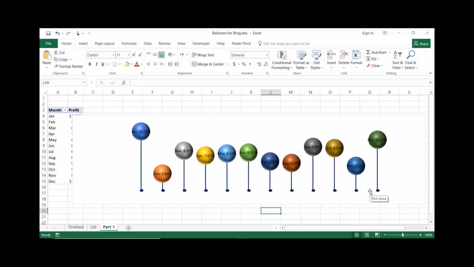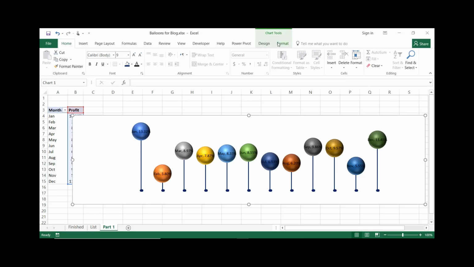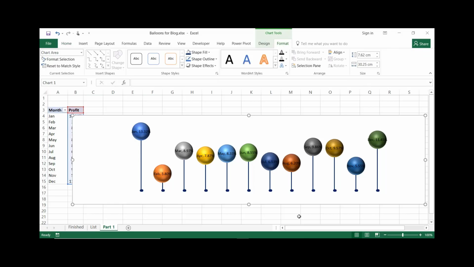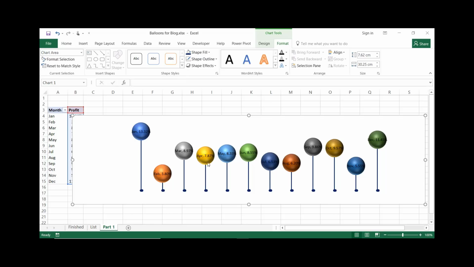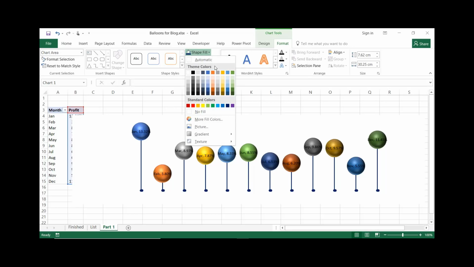But before I go to the interactivity step, I would like to add a background to my chart. So I'll be selecting the chart area and I'll go to the Format tab. The chart area is kind of rectangle, so I want to remove the outline. So I'll click on the down arrow for Shape Outline and select No Outline. And let's go and grab a picture for the chart area. And I'll be grabbing a picture of a sky to give me the impression that the balloons are flying in the sky.